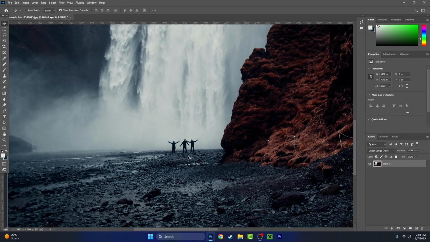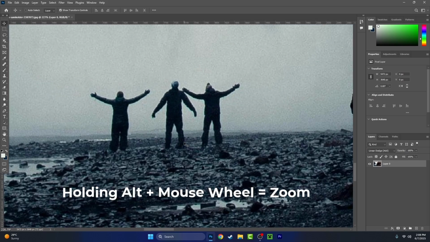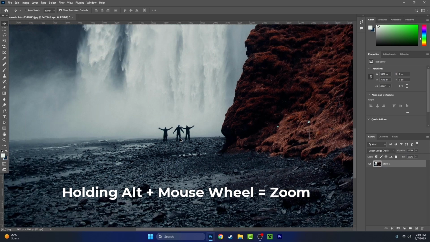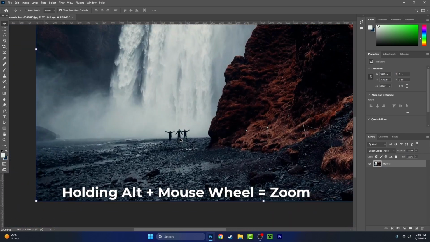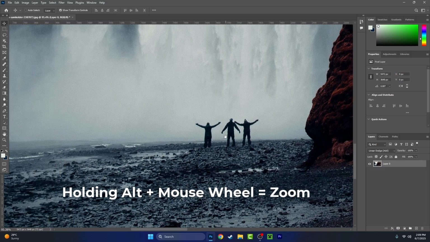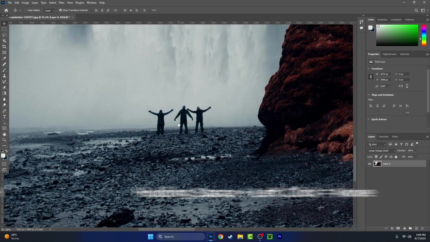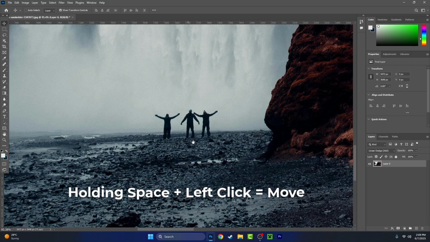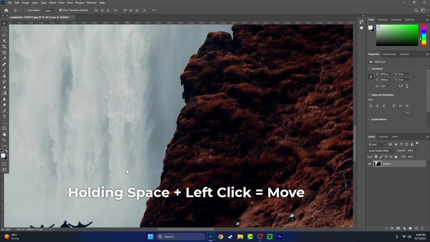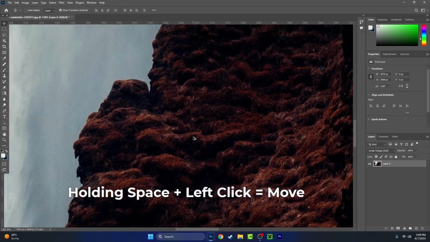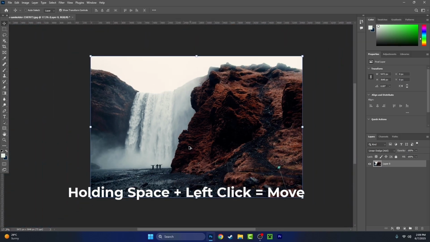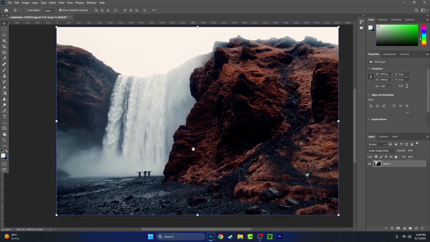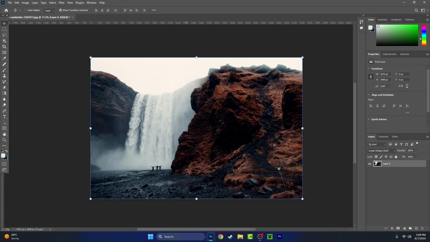So in order to zoom in a picture, you can use the Alt key on your keyboard. Just hold the Alt button, then use your mouse wheel to zoom out or zoom in inside the picture. And if you want to navigate left, right, up and down, hold the space bar and at the same time hold the left click, and you can navigate through your picture and see the details. These are the absolute basics in Photoshop. Now let's move on. Let's see how we can increase the quality and make it look a lot nicer.